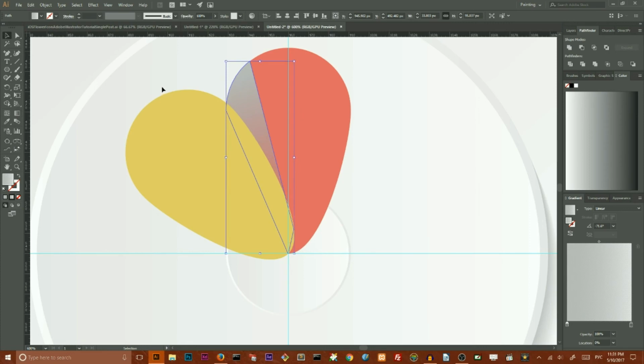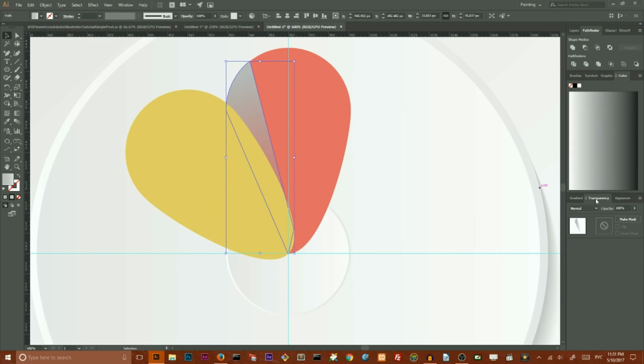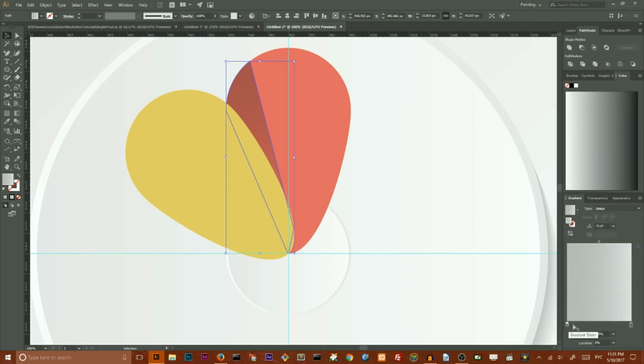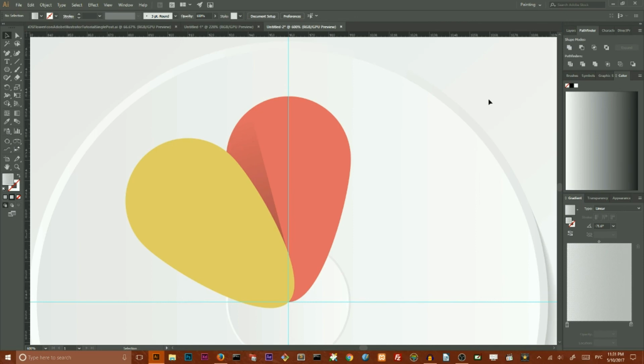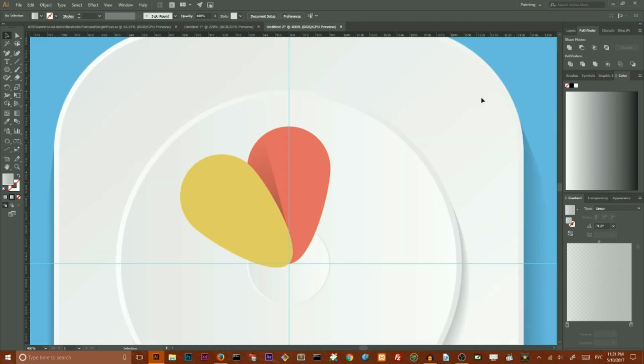Yes, it's okay. And now we need to change our tab to Transparency and set the blending mode to Multiply to achieve this result. So we have our gradient here. All is working like a charm, but I think I need to reverse the gradient. Yes, I need to reverse the gradient.